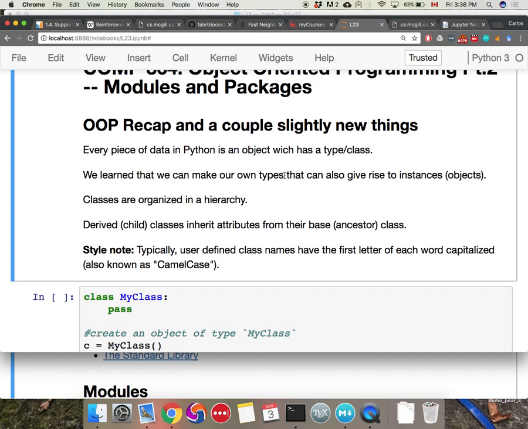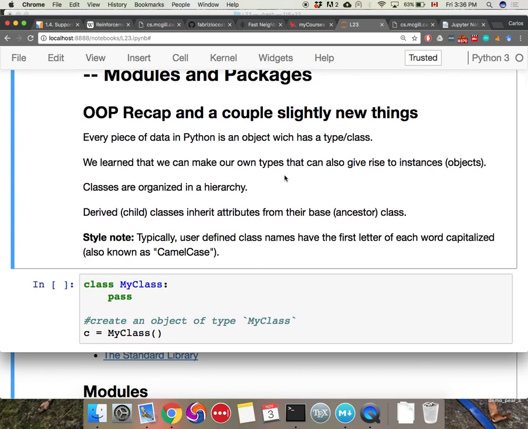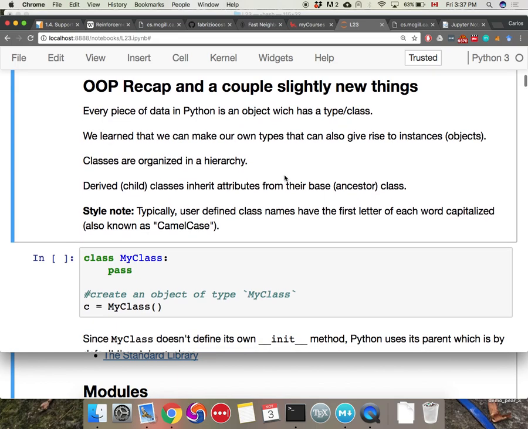So, recap of last lecture. Basically, as I've been repeating ad nauseam, every piece of data in Python is what we call an object. Just imagine a shelf on a bookshelf, and you can stick information in there, and it'll have some type. So we have integers, strings, tuples, all of which are just types of objects.